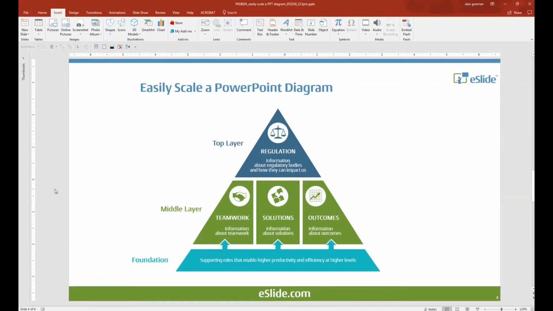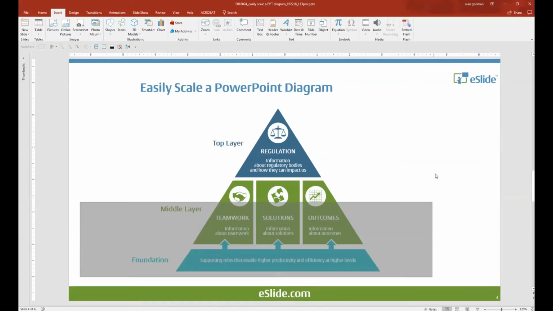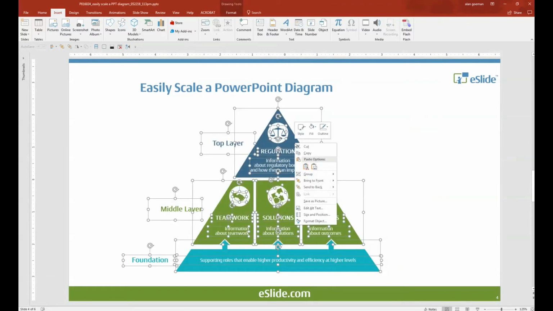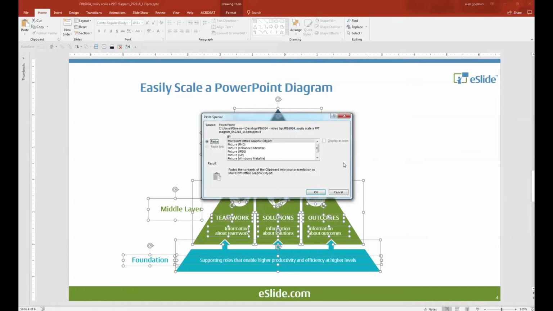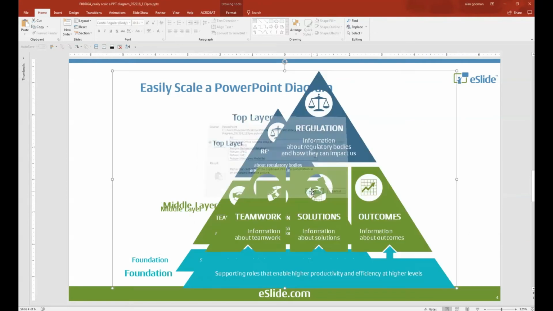Let's start by selecting the whole pyramid and copying it. Now, instead of just pasting this onto our slide, we're going to use the paste special command. This is accessed under the Home tab. Beneath the Paste button, there's a little pull down. By clicking on that, you can then select Paste Special. This opens a dialog box where PowerPoint asks you to specify the format of the graphic that you're going to be pasting in. We're going to choose Enhanced Metafile and say OK.